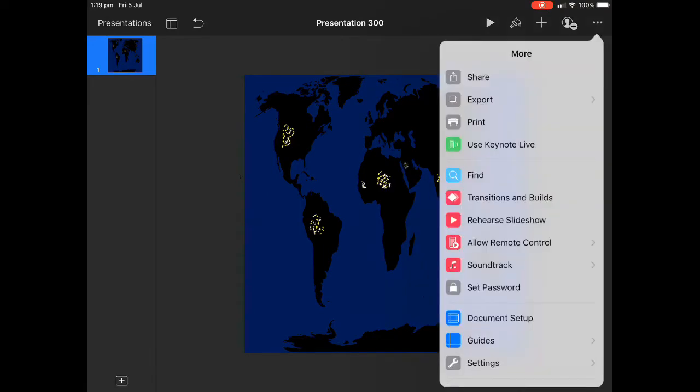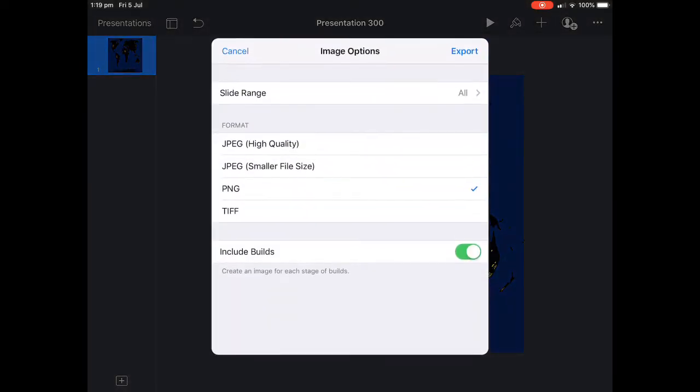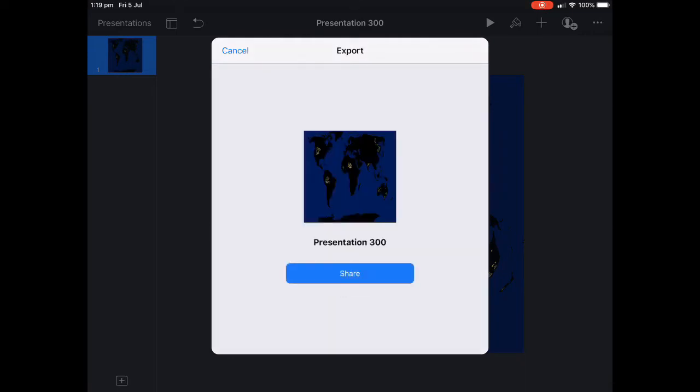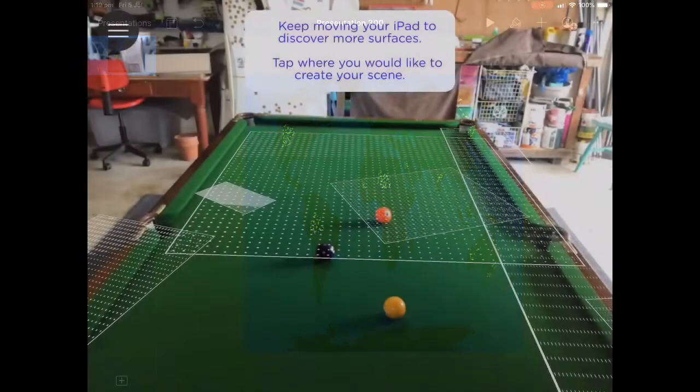Then we're going to go up to our three dots and export that as an image, and press export. Don't forget, after you press export, it doesn't really matter if it's a JPEG or PNG because we're not using transparency. I normally just stick with a PNG with the builds. And don't forget to actually save that image as well, so it goes to your camera roll. So let's jump into ARMakr.